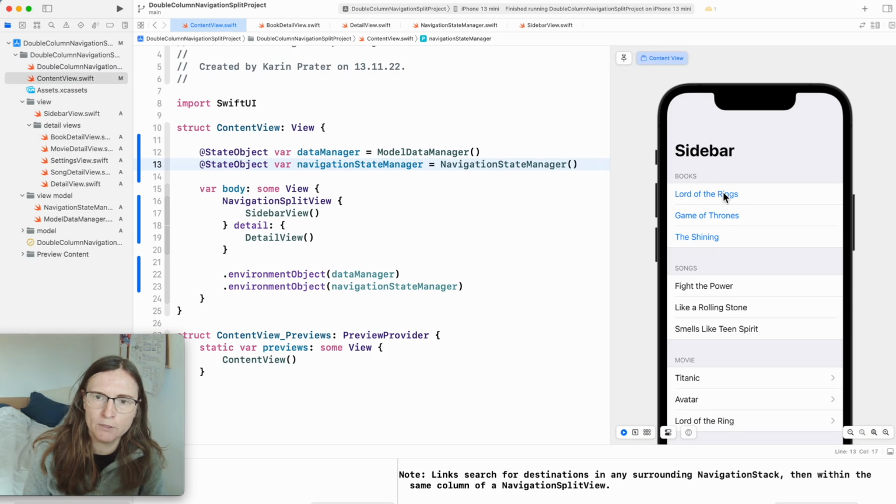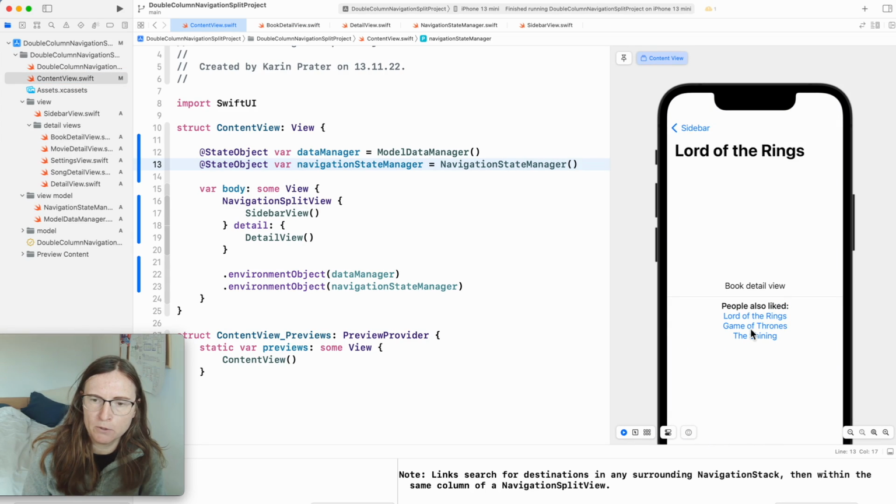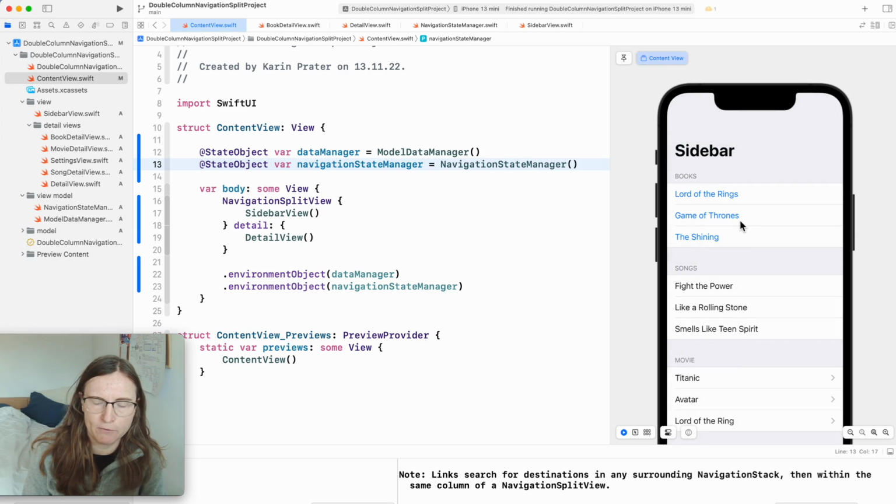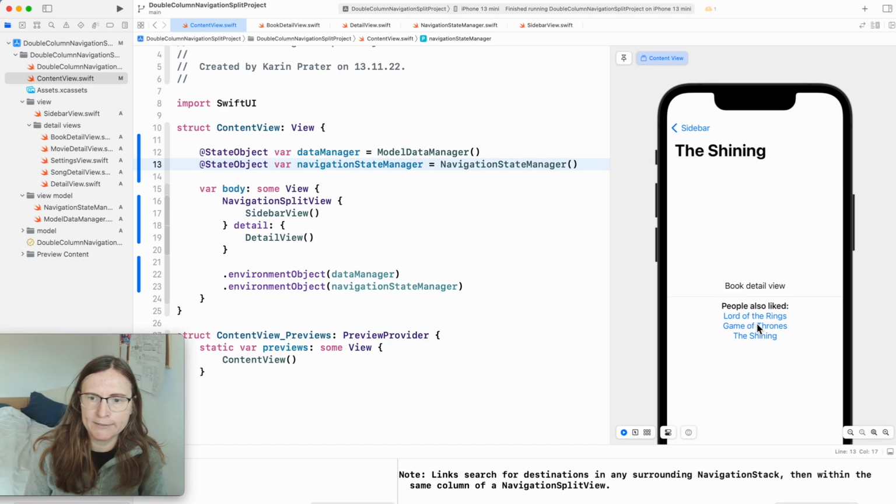Okay, I select a book. Now I select another book like Game of Thrones, and the title changes. And if I go back, it's actually the Game of Thrones that was selected. Okay, you don't see this because I didn't actually add the animation for these ones. Maybe I should have done this for the movies or something. But you see, I'm basically always changing the detail. I don't push on top. I'm just changing the one detail that I have.